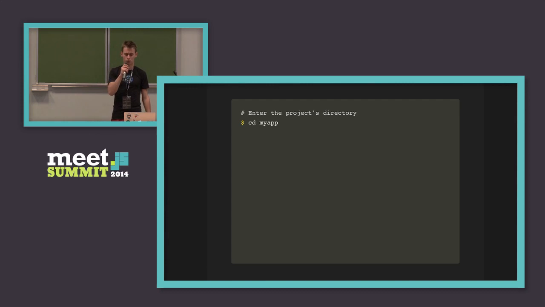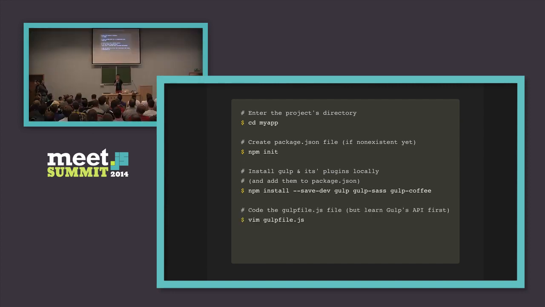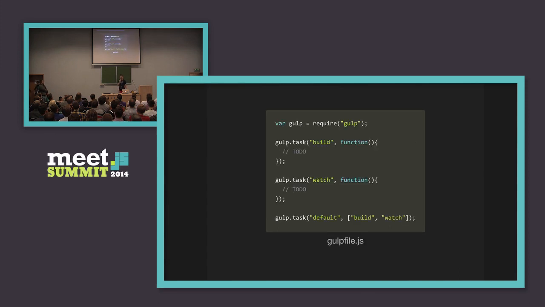And how do we do it? Well, we enter some project's directory. We should create a package.json file if we don't have it yet, so we run npm init. It will just run a simple command, so we'll have a file. And we can install Gulp and maybe some plugins in that directory, and save them also to the package.json file, so it will be just in our project directory, not globally. Later on, we should code the gulpfile.js so it should work, and then finally, we can run gulp. And the question is, how should we code that gulpfile.js? Well, I showed you the API.